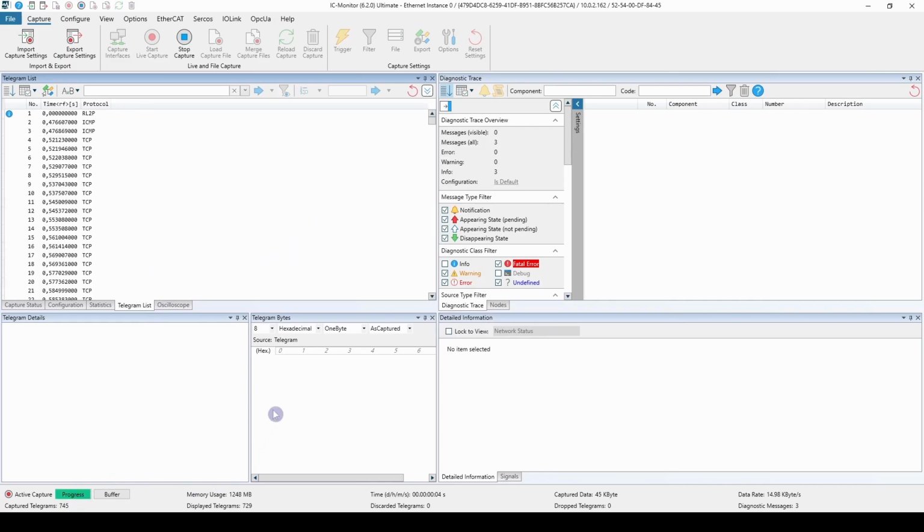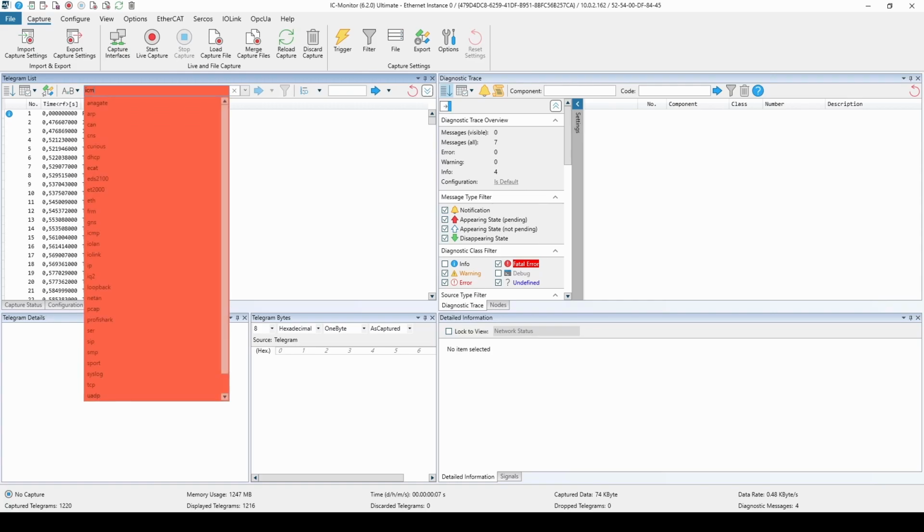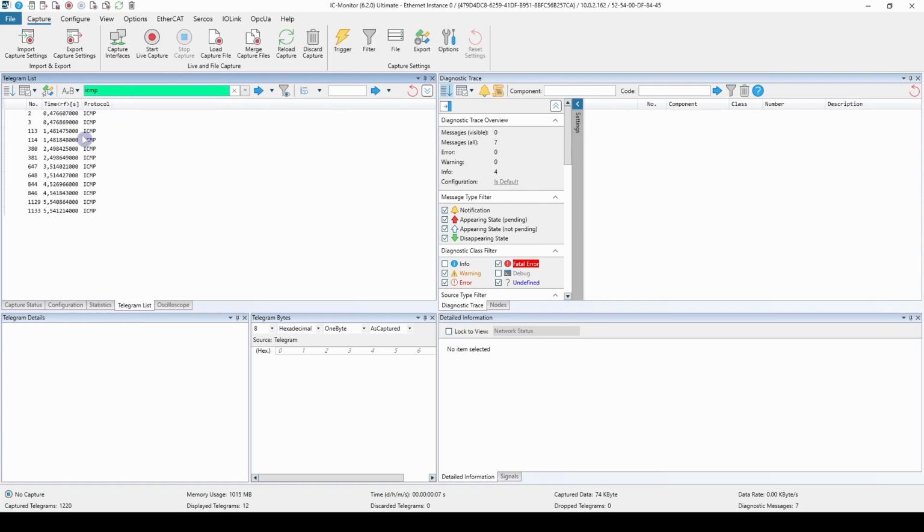Now you can see we have a lot of telegrams to work with, so I'll stop my capture, and there should be some ICMP telegrams in there. So I'll just apply a display filter, and everything gets invisible. We have 1,200 telegrams. 12 of those are visible with this filter. If we remove it, everything else is visible again.